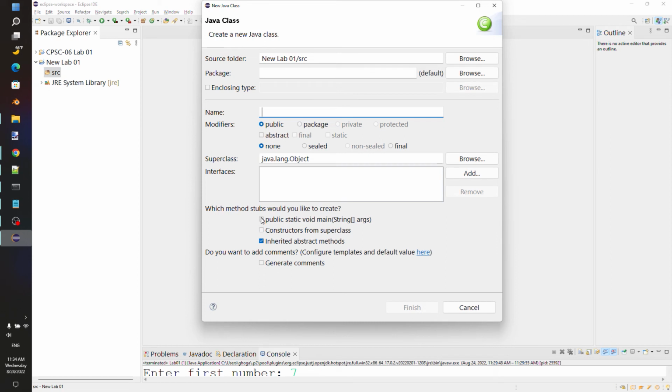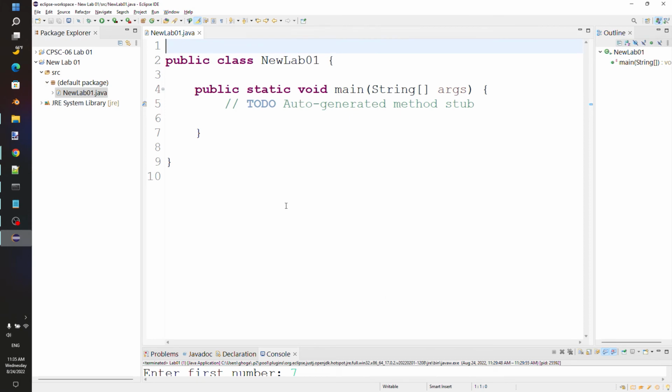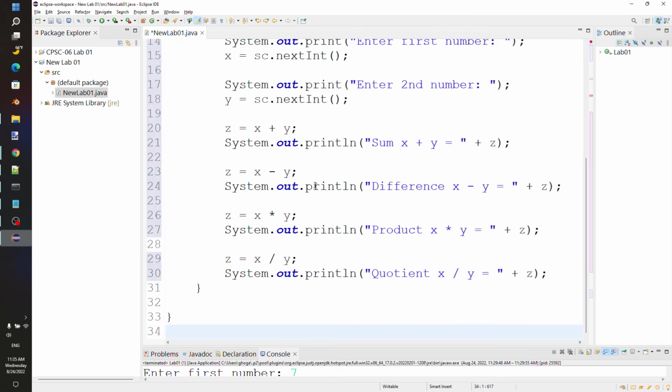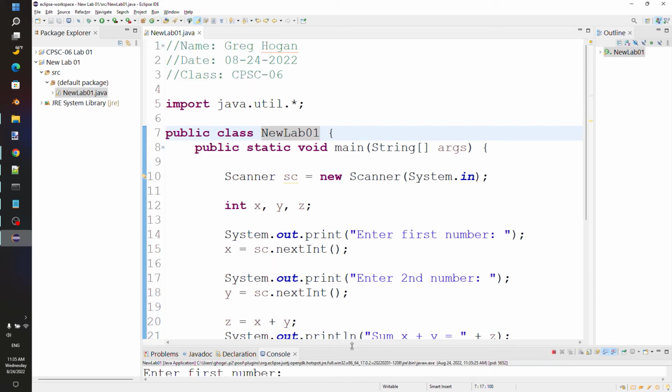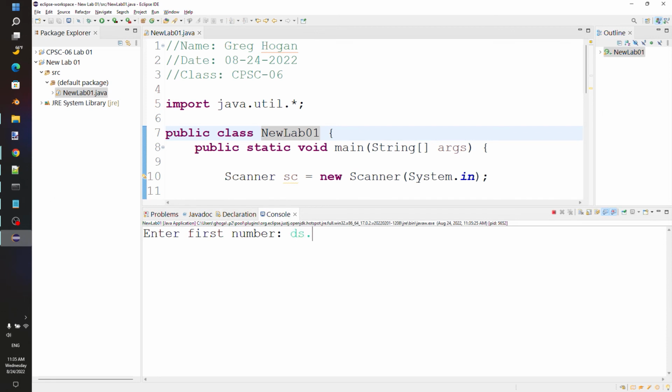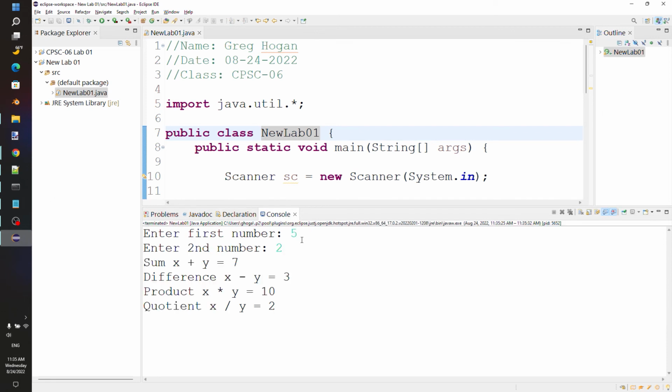And then again, on source, create a new class. Remember to check that public static void main args for the method stuff we need. The name, I'm going to call it new lab 1. Check the box that I need to check, hit finish, and I can just select all this, erase it, and put mine here, except that, remember, I called it new lab 1, so I need to change the name there. Save. Run it. Just double checking that it runs. Everything still runs. And that's on my new project.